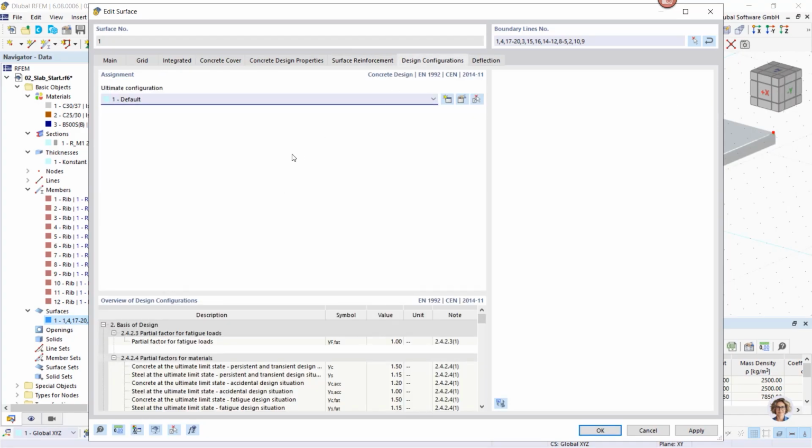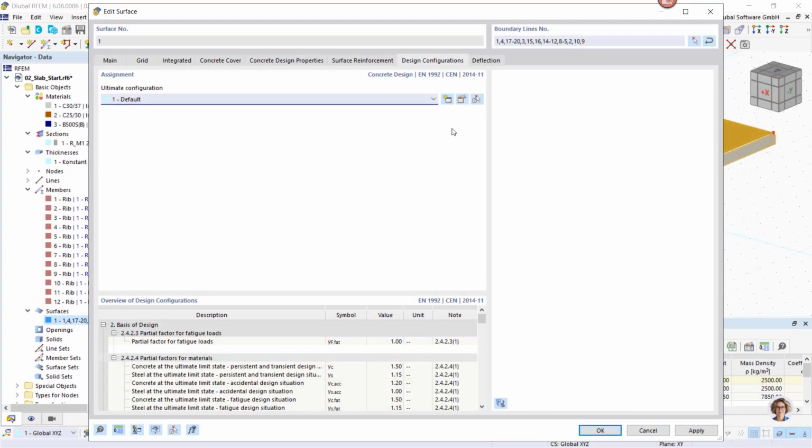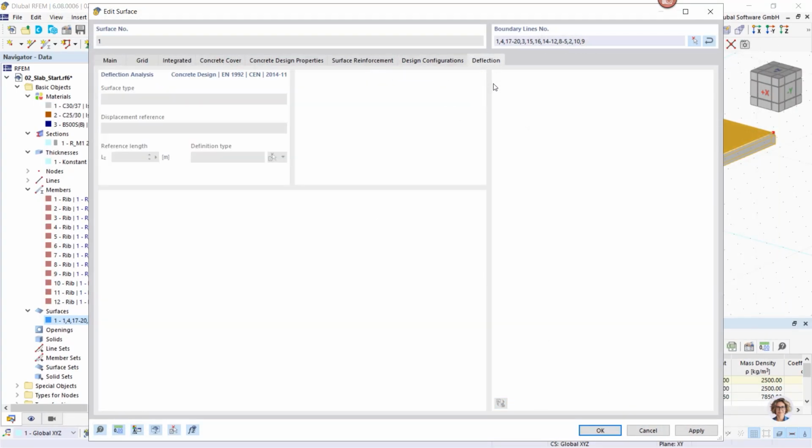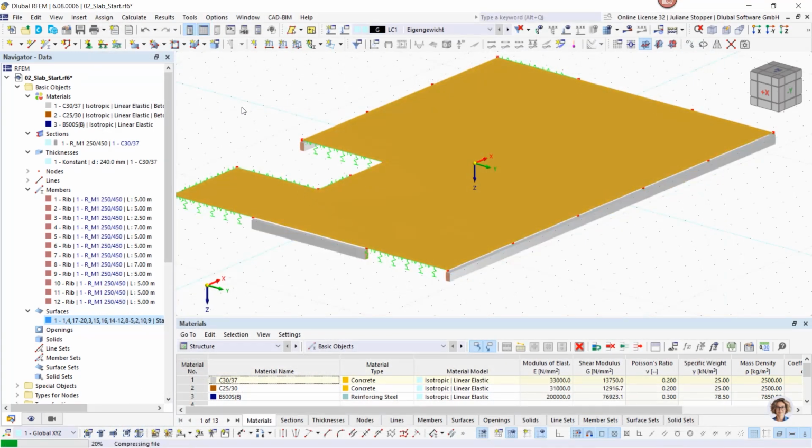Okay, and we have here design configurations too. Here you can go through again and select the options you need in your model. And here we have a deflection register that we don't use right now. Then our surface is prepared also with the design properties.